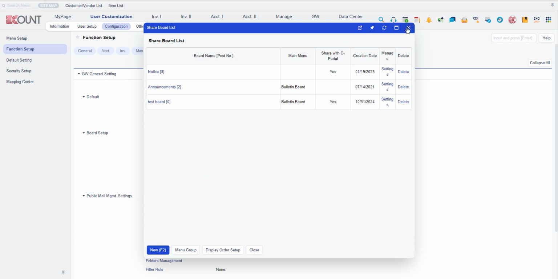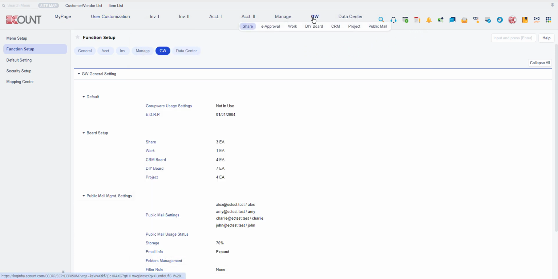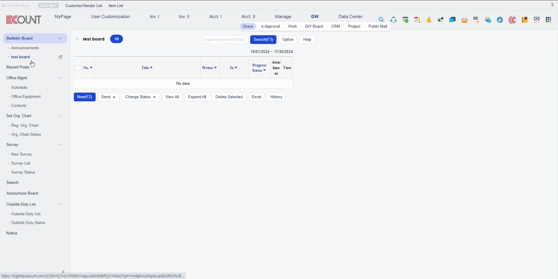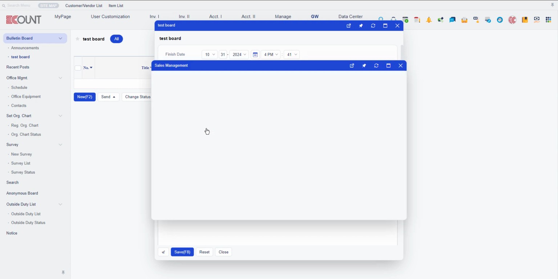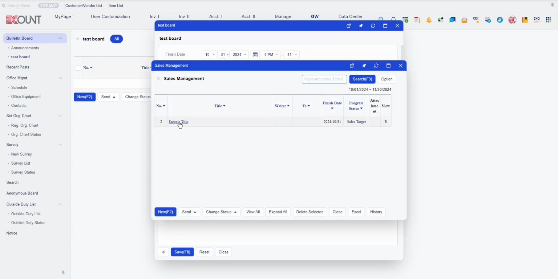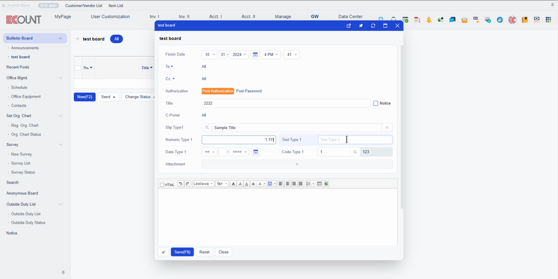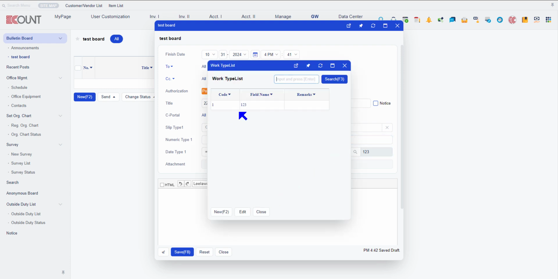By clicking save and going to Groupware, as you can see, the test board that we have made is visible here. By creating a new post, by selecting new, you can set up who to send it to as to and CC. Set up a title, choose the slip of the board that you would like to view as well, enter a numeric type or memo if you need, and if you haven't decided a default code type, you can always choose them from here as well.